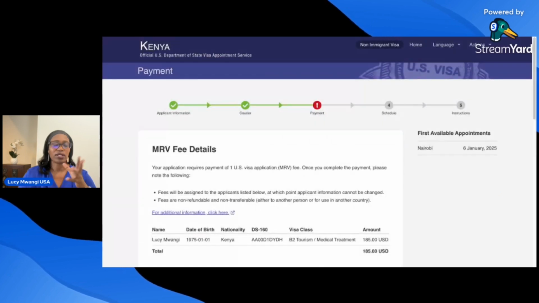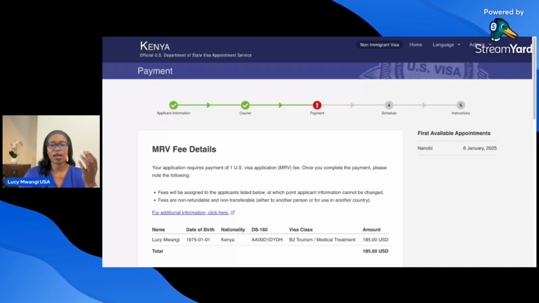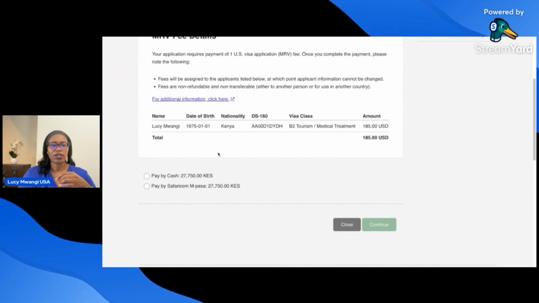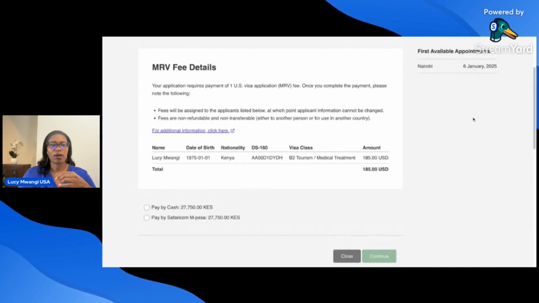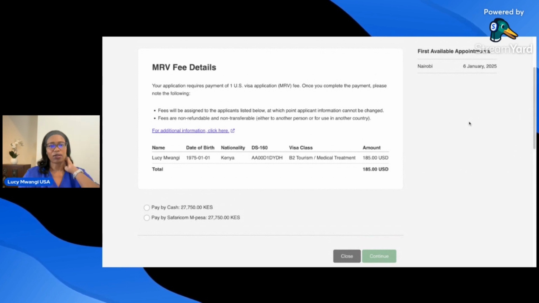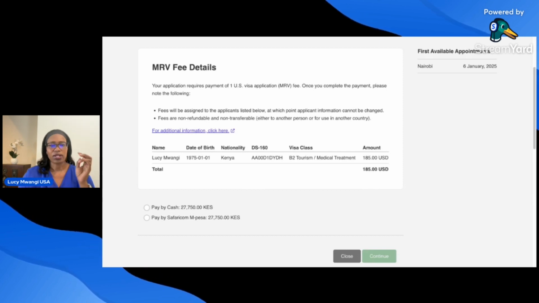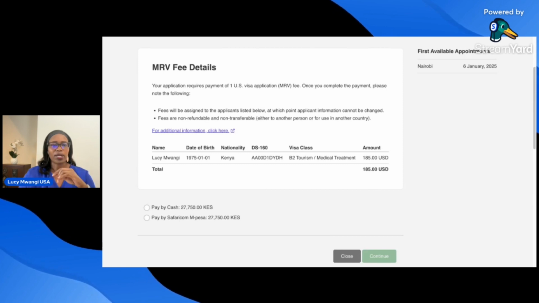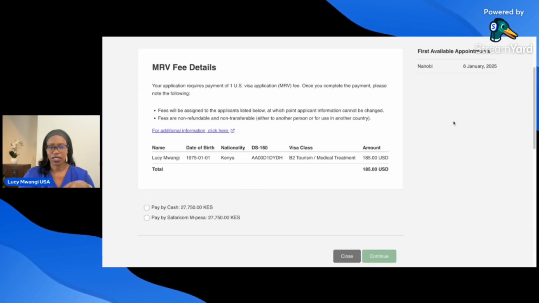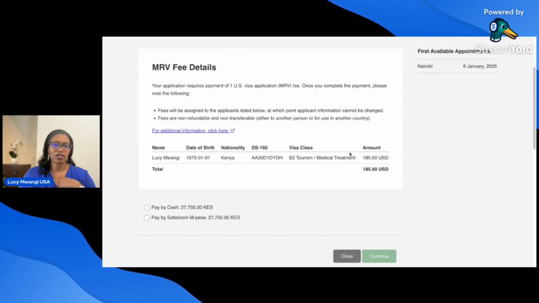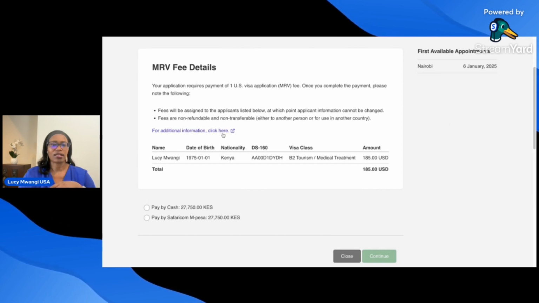The next page is payment, how to pay for your visa application fee. Your application requires a payment of $1 US visa application, machine readable visa fee. Once you complete the payment, please note the following. Fees will be assigned to the applicants listed below, at which point applicant information cannot be changed. Fees are non-refundable and non-transferable either to another person or for use in another country. So once again, verify your information: my name, date of birth, nationality, DS-160 number, visa class category, B2 for medical treatment or for tourism, and the amount is $185.